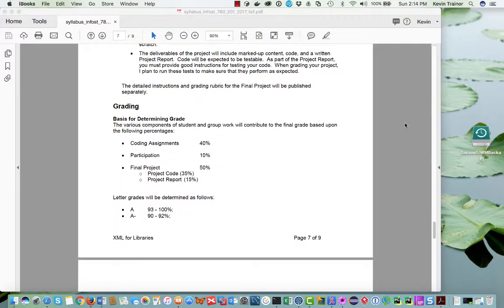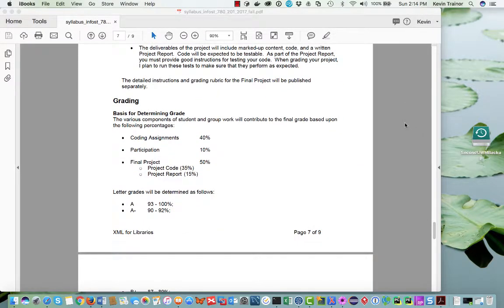The grade, we looked at this before. The coding assignments that you're doing as we're going through the course are 40% of the grade. Participation, 10%. The final project will be 50% of the grade. 35% is the code itself and how it works, and 15% is going to be the report. So the report's important.